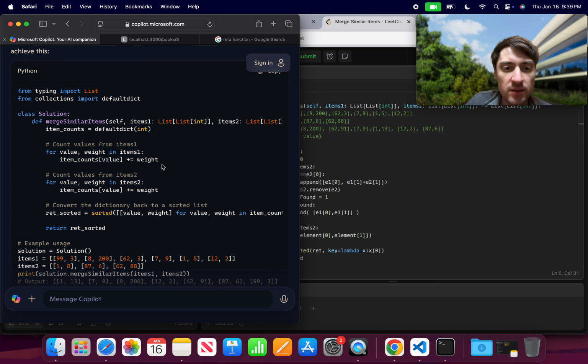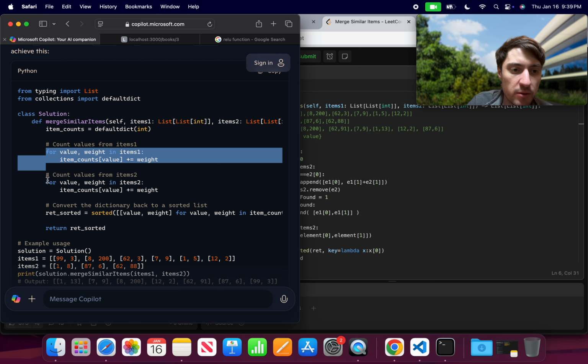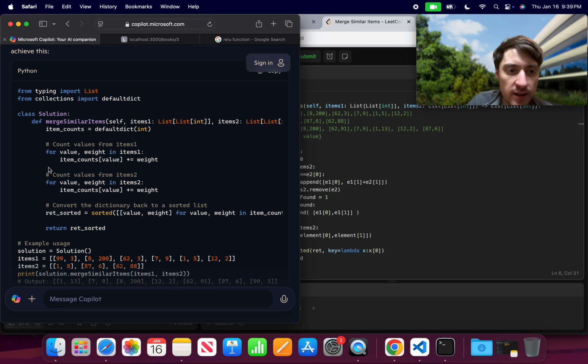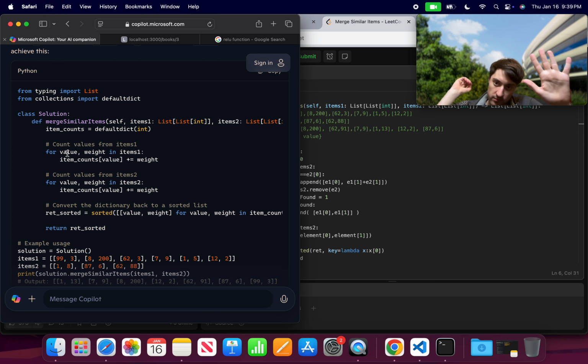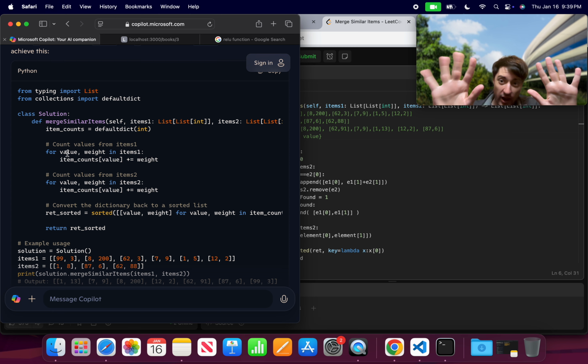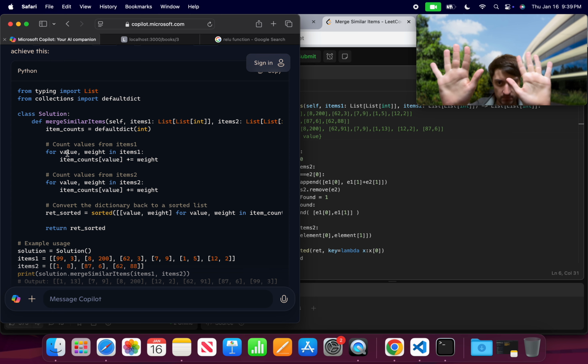So then at the end of this line, once we have finished this for loop, we're going to be right here, right? We're at this line right here. We just finished the for loop. Okay. What is the state of our dictionary? It is every single item in items 1 has been added to the dictionary, and its key is the element. Its value is the weight. Okay?